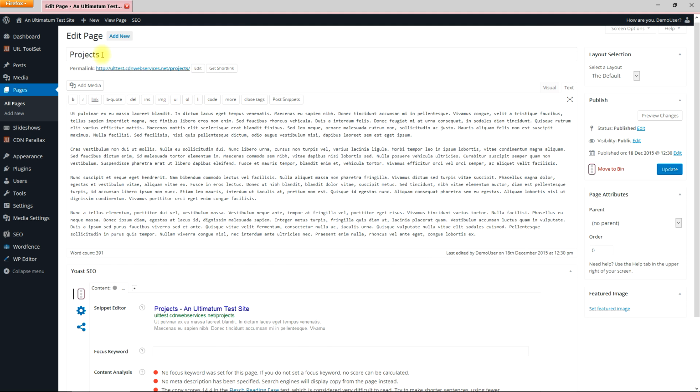And again a short name in this case, because the page name is short, I've left it as it is. And you'll notice that over here on the layout selection, quite important, leave this as the default.